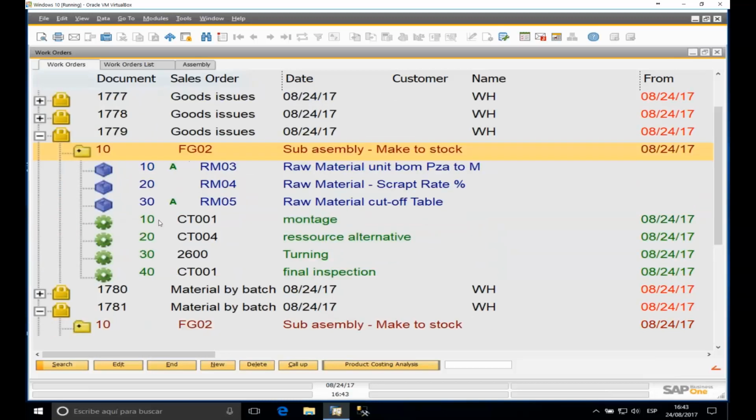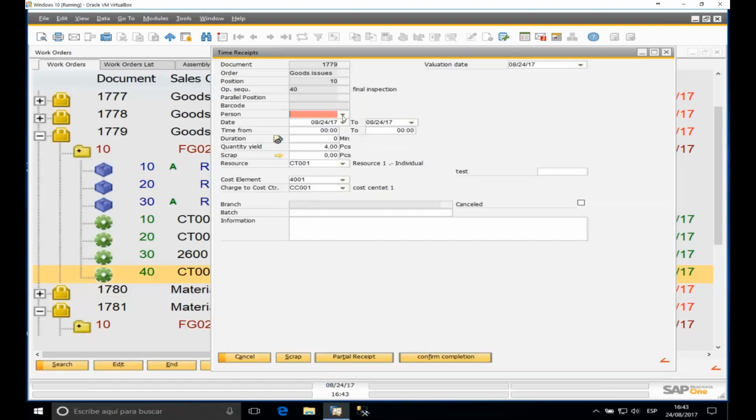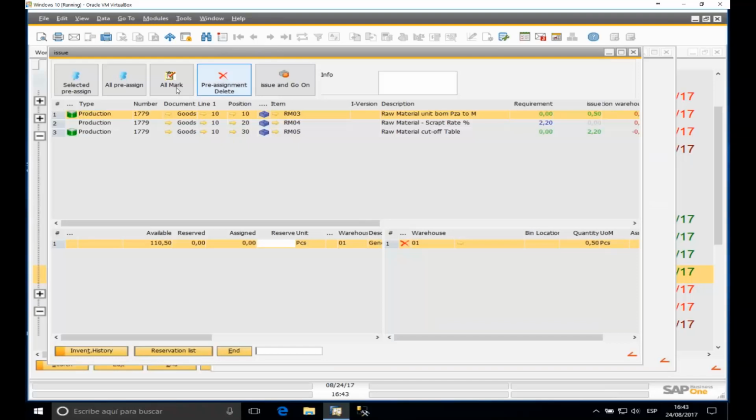If you see, I don't have any batch item. All of them are raw material that is not managed by batch, but my raw material 4 is still manual. If I report my last operation, this works exactly the same for the last operation or the backflush screen. If I select here again my quantity, partial, the system is going to open this screen to confirm the quantity.